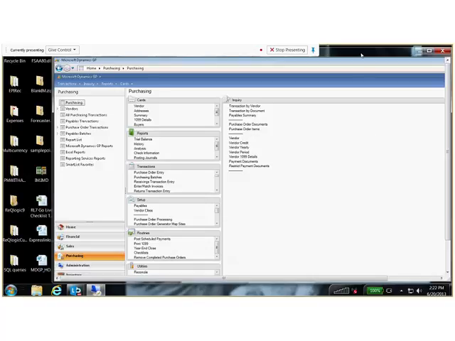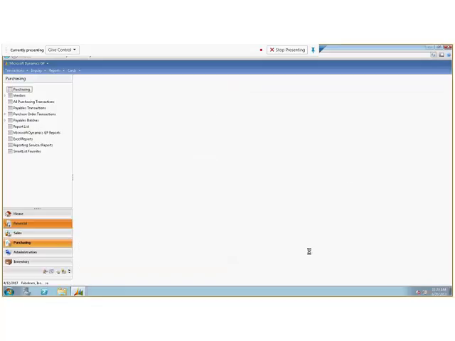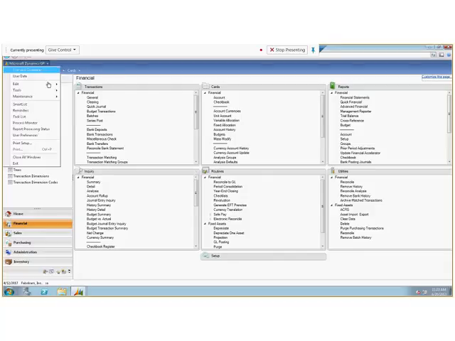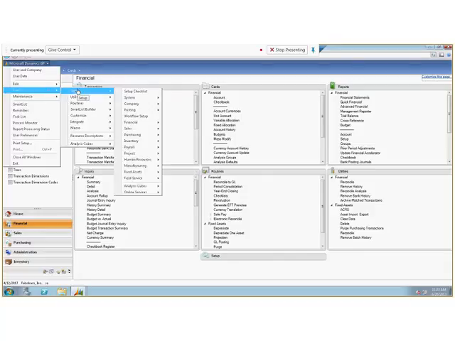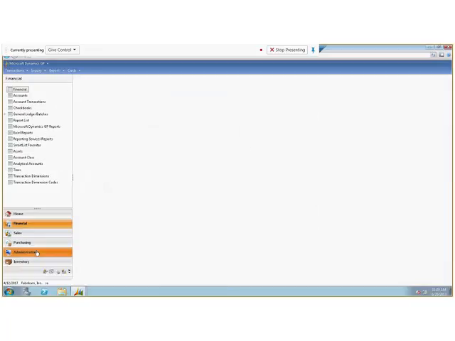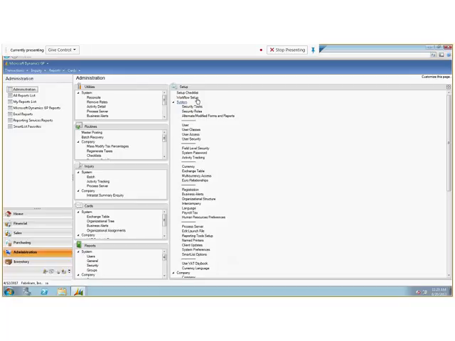It comes directly out of the box for GP. So to set up credit cards, you just go to GP, Tools, Setup, Company, and then Credit Cards. You can also get to this window by clicking on Administration, and then under the Setup screen, you can come under Company and then Credit Cards.